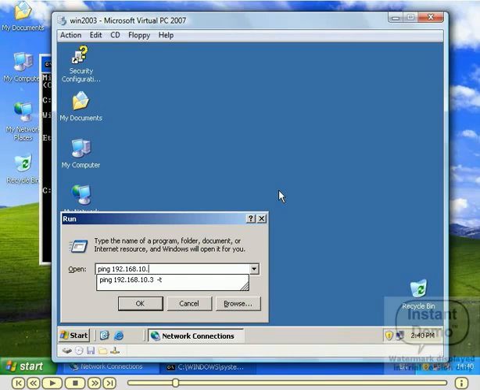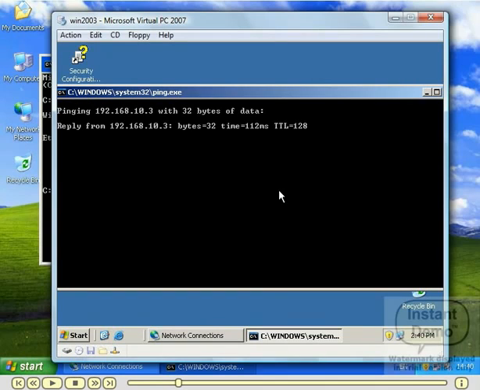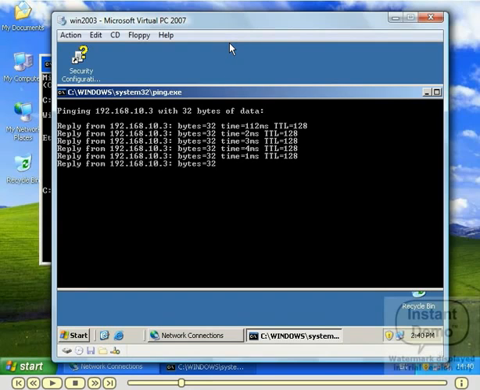Run the ping command in the Windows 2003 system run box. Now we get a reply. That means the communication is okay from Windows 2003 to XP.